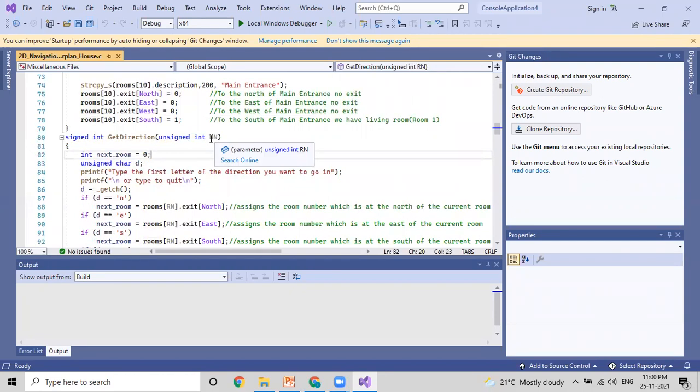I want to go to the living room. So now Rn value becomes 1. Then first we will initialize next room, a variable which will take us to the next room. If you're not initializing that value to 0, it will take some garbage value. That's why it has been initialized to 0. Then D is a character value, which is used to store the character we are going to enter, N or E or S or W, like that.